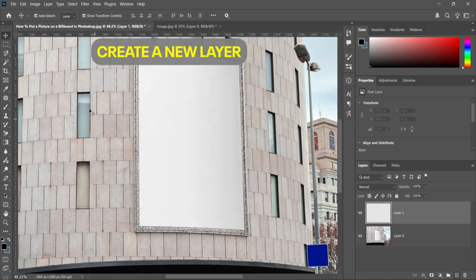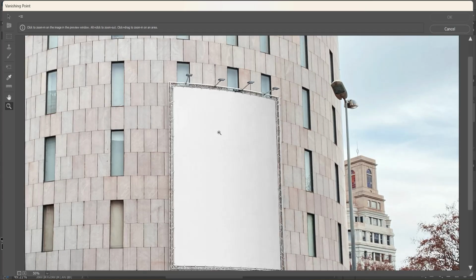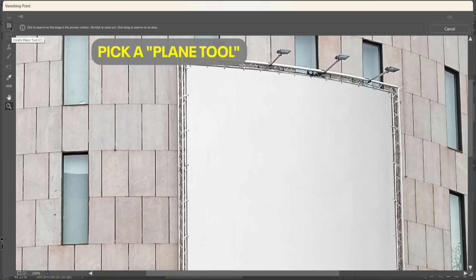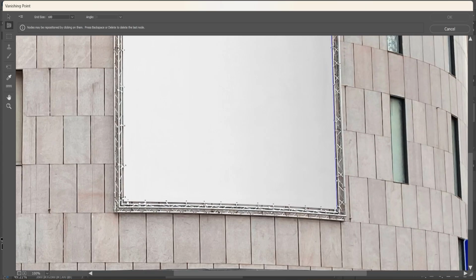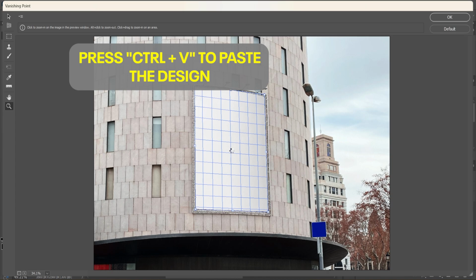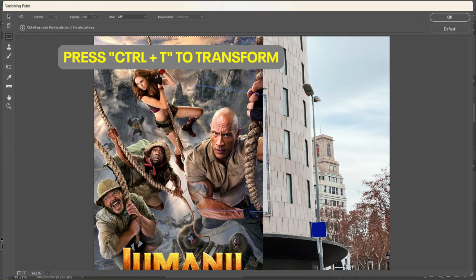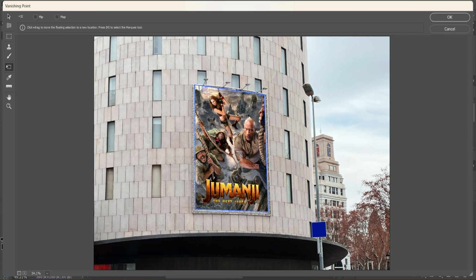Now create a new layer and go to Filter, Vanishing Point, and with the zoom tool, now pick up the plane tool and add perspective points to the billboard edges. Now after making the perspective points, press Ctrl V to paste the design, and now press Ctrl T to transform and hit OK.